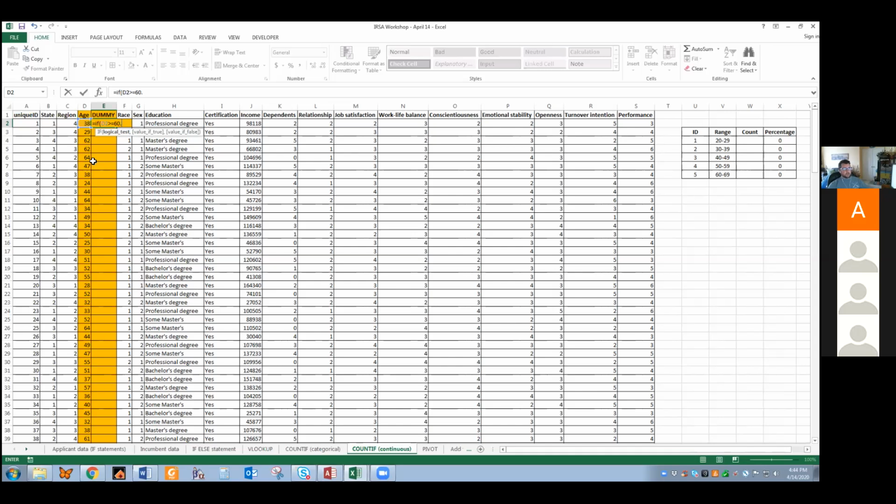Give me this number, and I want to hold that constant. So this is what I'm doing. This is the first component of this command: if D2 is greater than or equal to 60, give me a 5. Then I separate that with a comma.